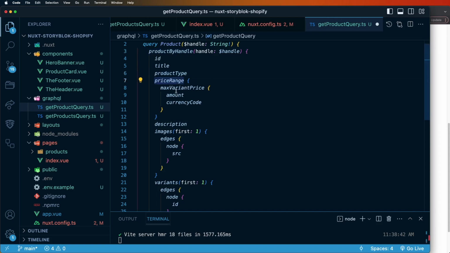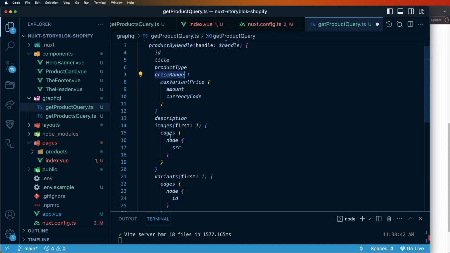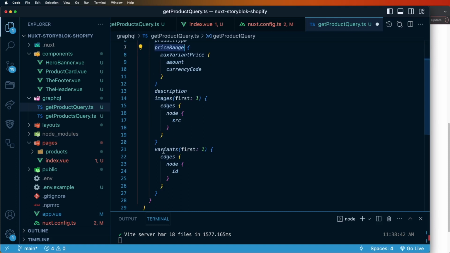Price range is the same as in the product list. We get the amount and the currency. We want to get the description, the images, and the variants, because we want just the main variant, like the first main variant of the product. So let's just save it for now.